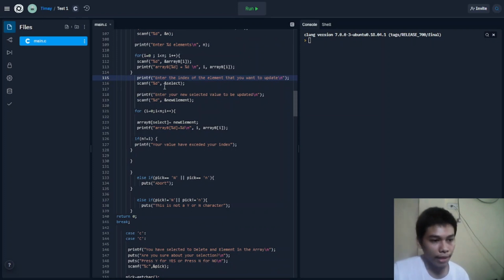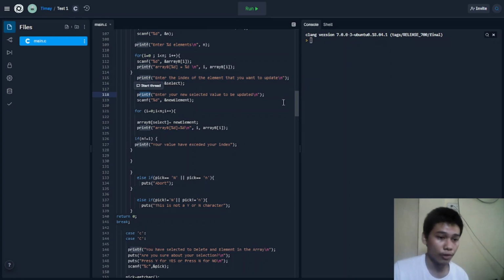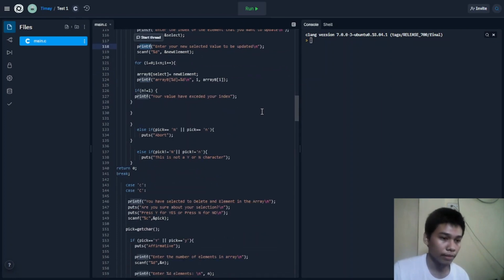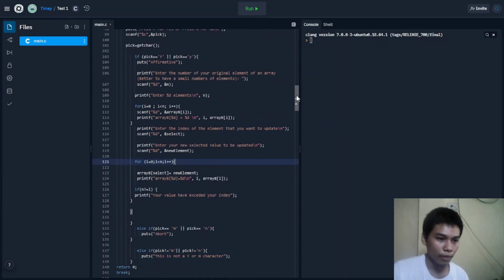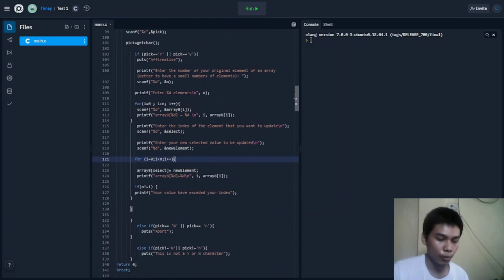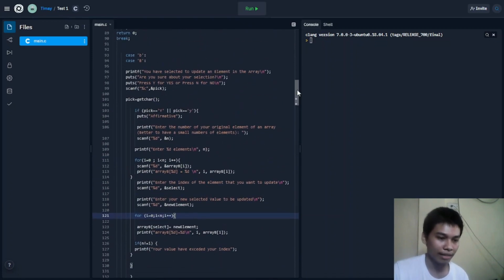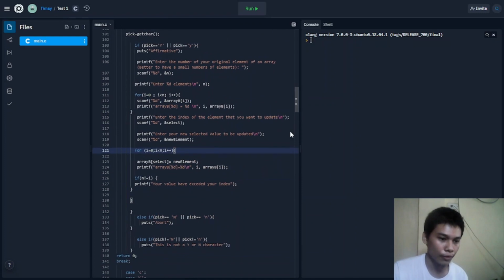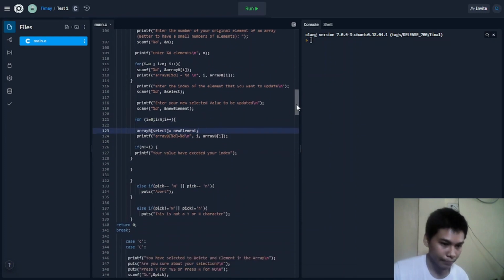Then my program will scan and select the array, then enter. Then the program will ask again to enter a new selected value of the element. Then scan the new element. I decided to state the new element here because I decided to group my integers to A, B, and C so that I'm not confused coding it.